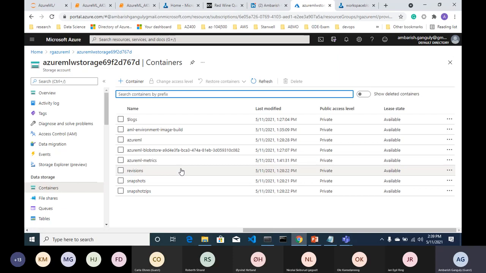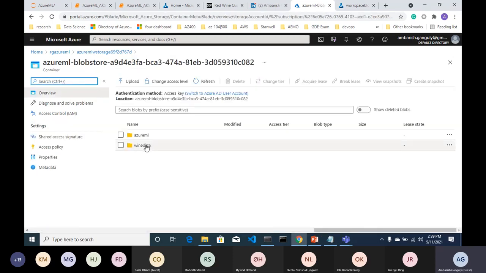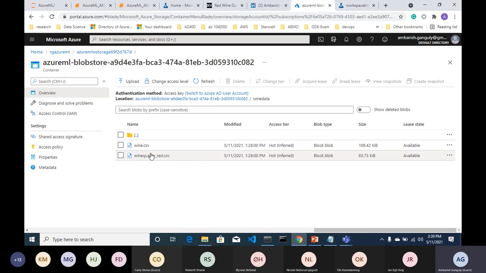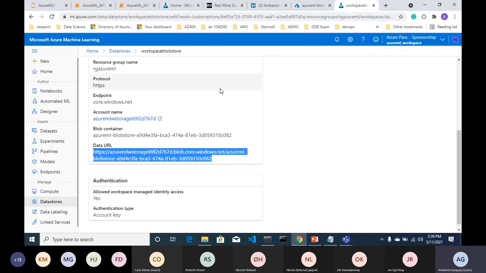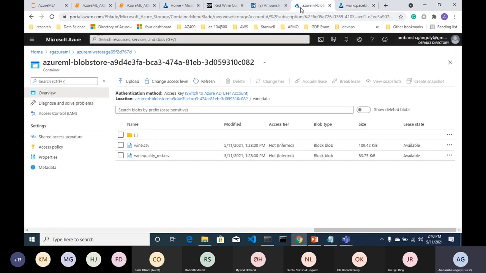I did it through code, the code that I showed you. And what it does is that it puts wine data here. So these are the things. Now let's go back to the code here. So wine data, and it is putting all these files. These two files, the wine quality red data, these two files are in this data store.